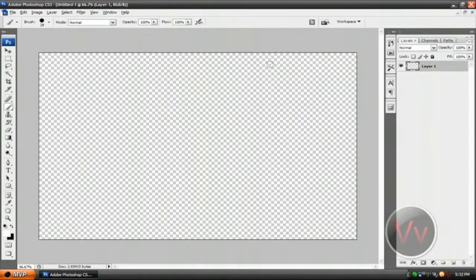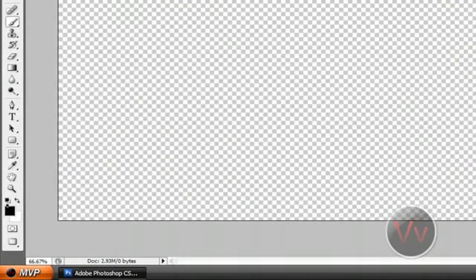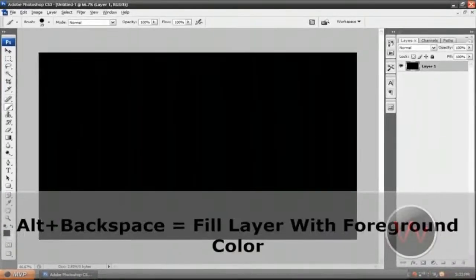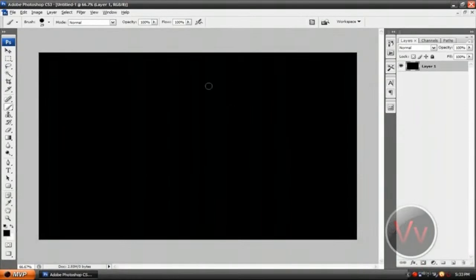Okay, the second thing I want to do is lay down a background. Okay, well, my background, I want it to be black. So what I'm going to do here is select this color option to by default, bring out the black and white foreground and background colors. Okay, so I'm just going to go Alt backspace, the Alt key and the backspace key, and that'll automatically fill that layer with the foreground color. Okay, so then that's that.